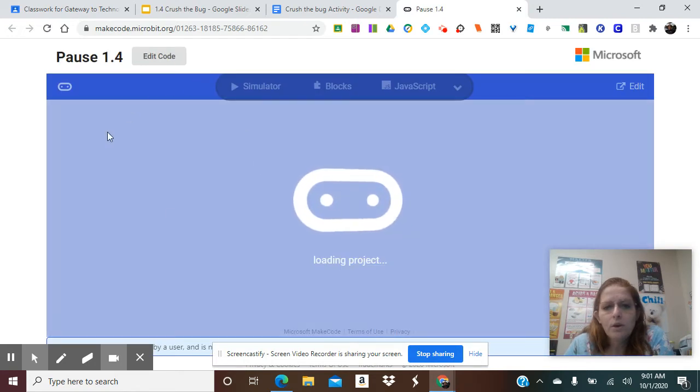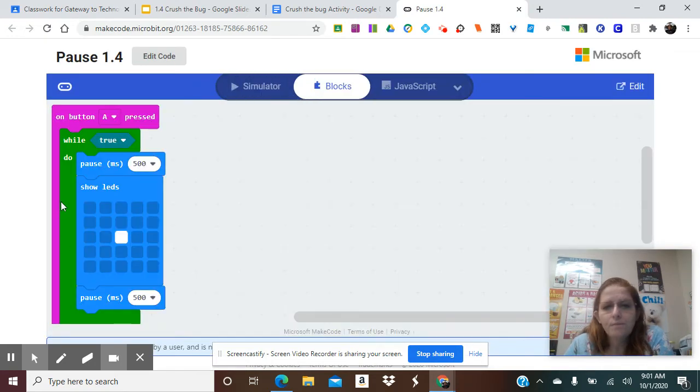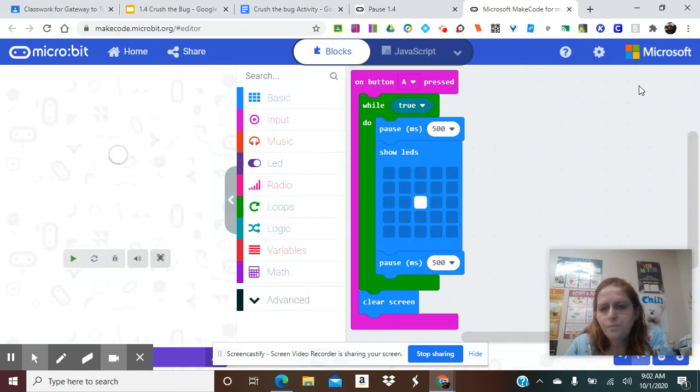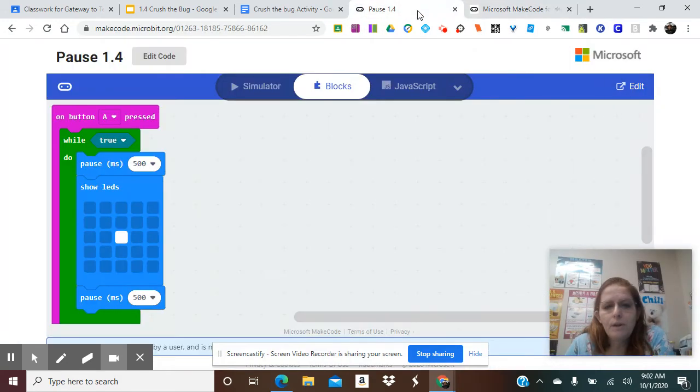In Microbit, the code is here for you. It's loading. So what you need to do, though, is hit edit. Otherwise, you won't be able to play with it. Okay? So here is our code. What should it be doing?